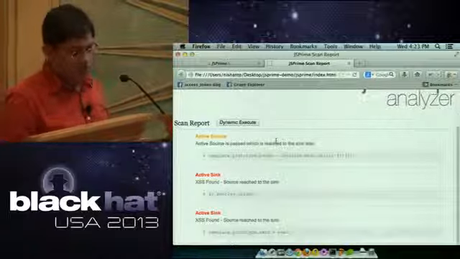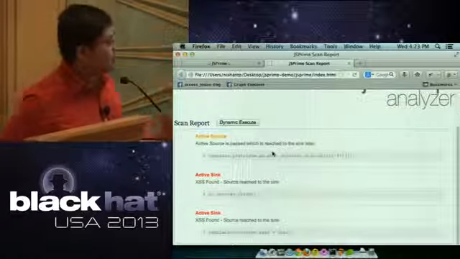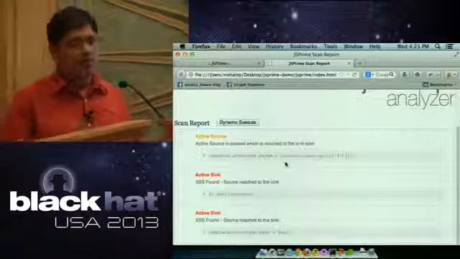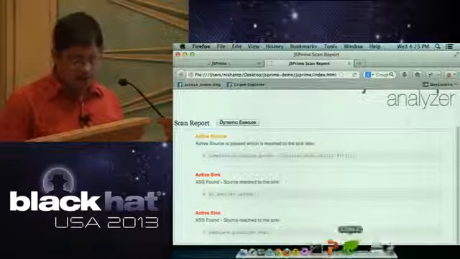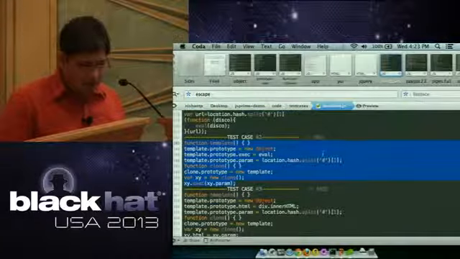Yeah, so you see the orange color, and the source is able to pass through, and it was able to track down that it's actually an XSS condition.